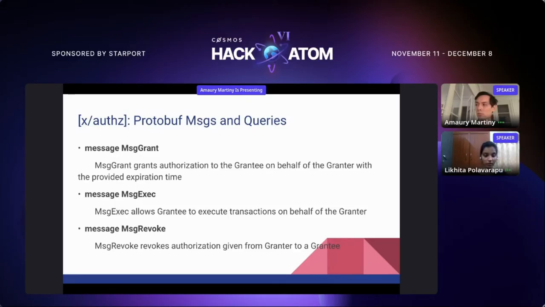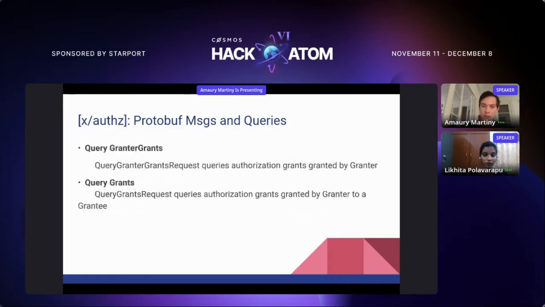So it's just removing the authorizations. We'll have the grantor and grantee fields here, and we can also provide the message type so that we'll be removing only the specified message type. And while moving on to the queries, can you move this slide?